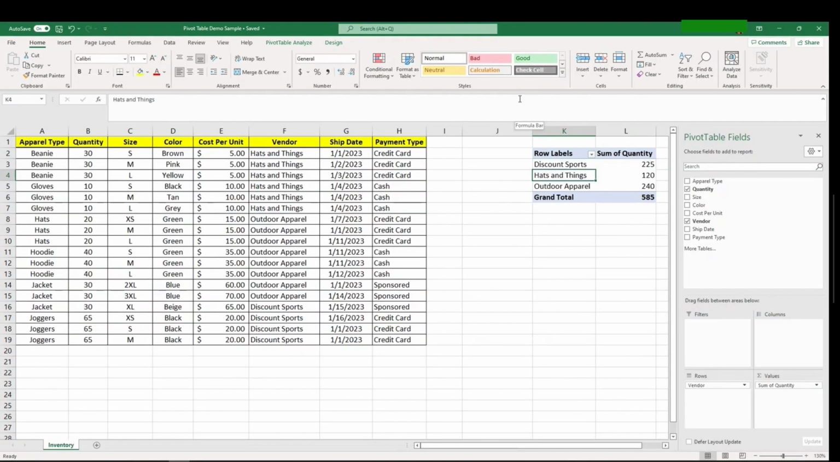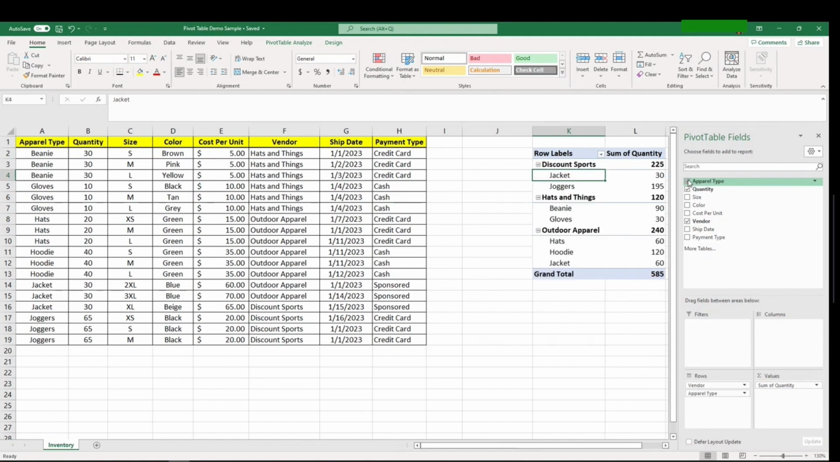Let's do another scenario. Now we want to know what is the apparel type for each vendor of what we will be receiving. This second request will take our existing pivot table to another level. What is our keyword in the second scenario? If you chose apparel type, then you are correct. Now we will select the apparel type pivot table field. And now we have additional detail in our pivot table. So now we can see what we're receiving per vendor along with the total.